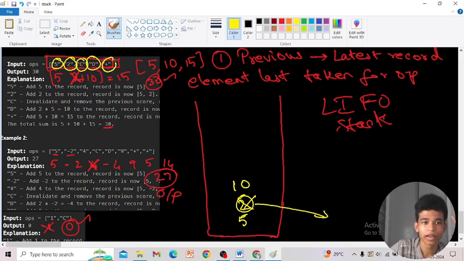Now, the last operation is plus. Plus means we want to pop one time. We want to pop this 10 one time.